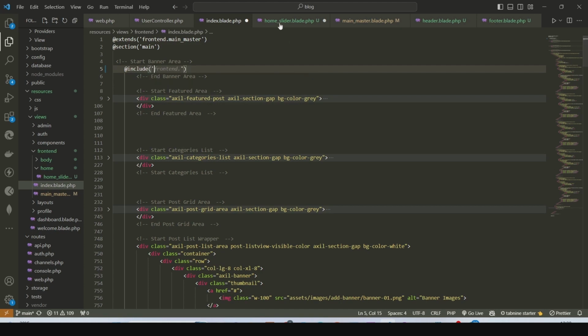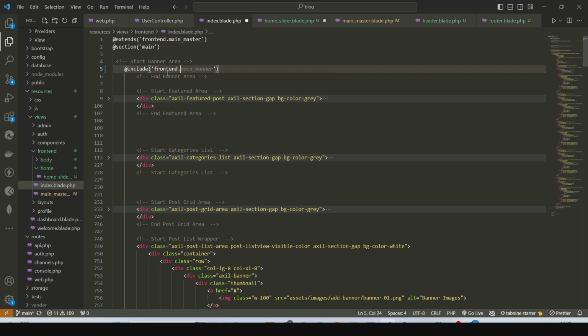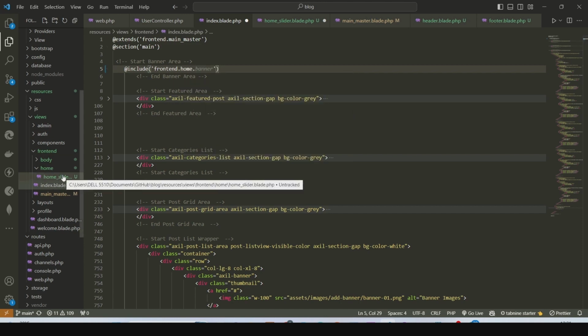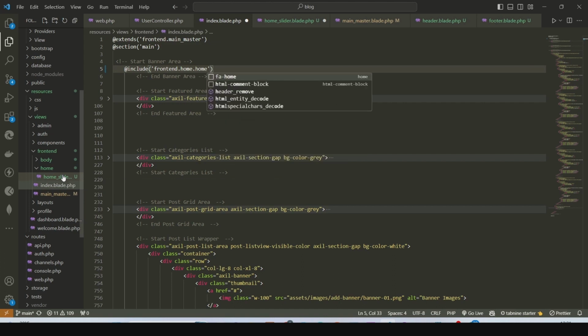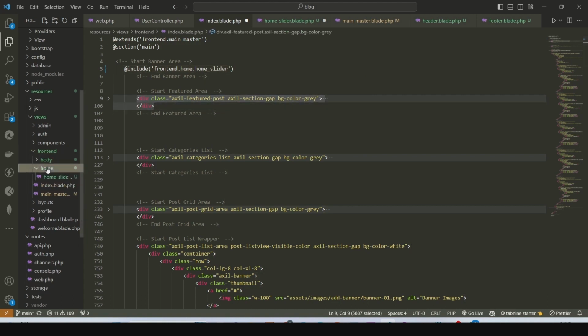Where is this home slider located? Inside our front end, inside our home, dot, then you can locate it, home underscore slider. That is home_slider. Also this start feature, we are going to segment it. So you create another file and call it feature.